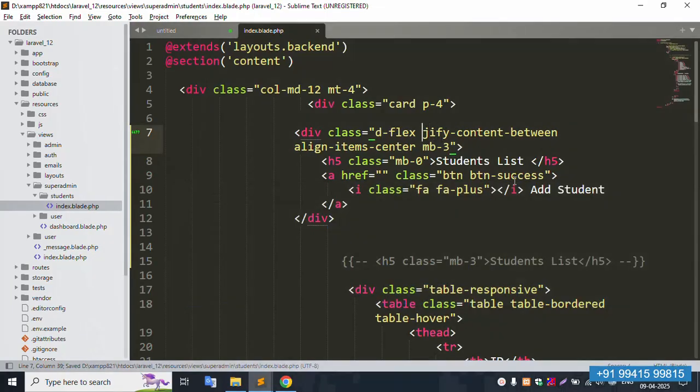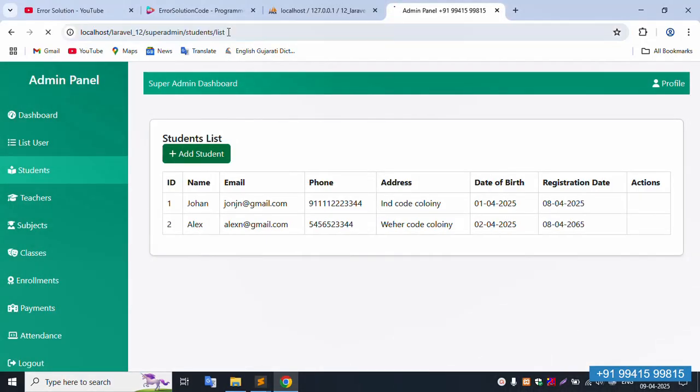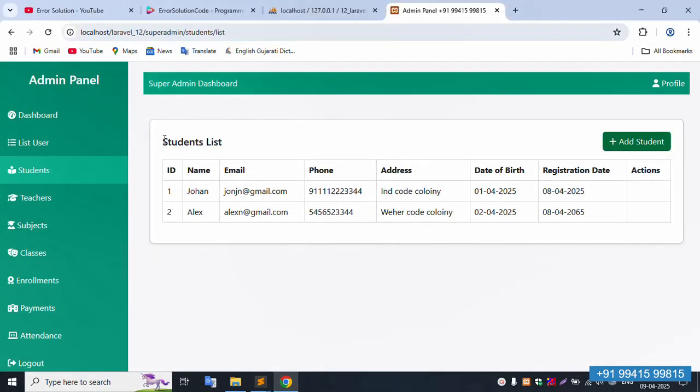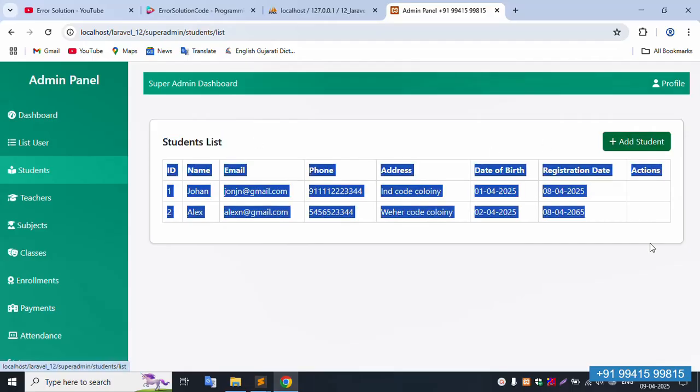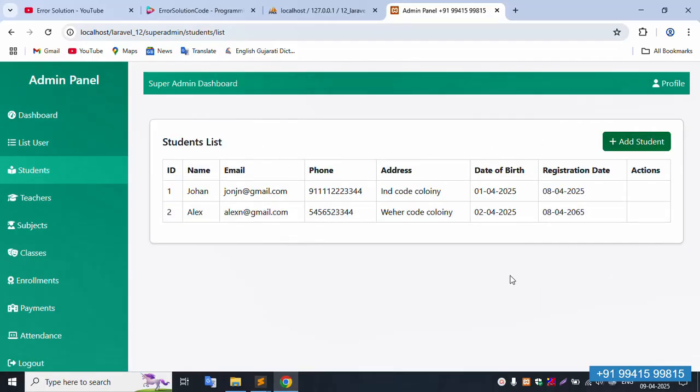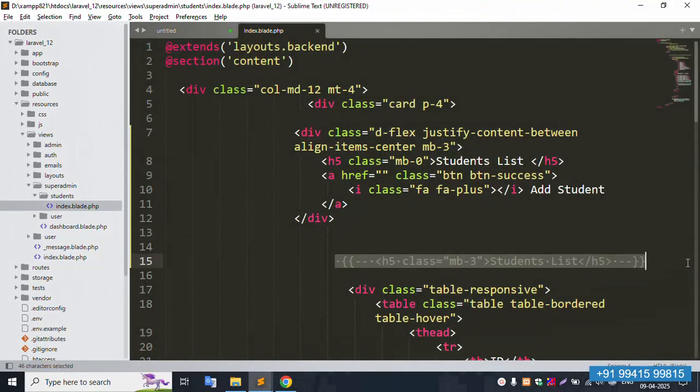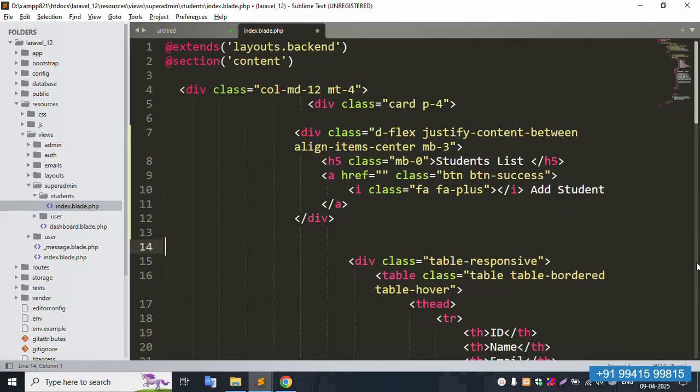This is the content between, d-flex justify-content-between, successfully. Refresh this page: this is the student list, and the add button is successfully all good and working fine. This one is not used. Let's remove it.